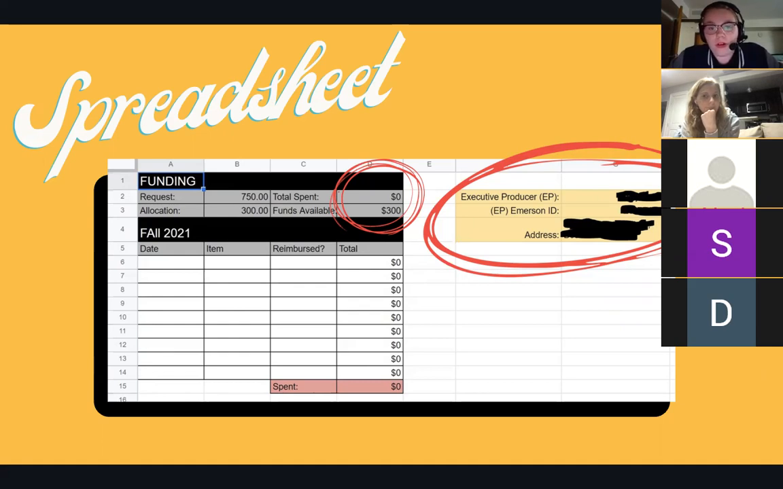That's really important. And the other thing to pay attention to, and this is kind of obvious, but we've had a few issues in the past, so I just want to make sure that we're paying attention to your total spend and your funds available. That will update automatically, so you don't have to do any math. You just need to pay attention to that. Next slide.